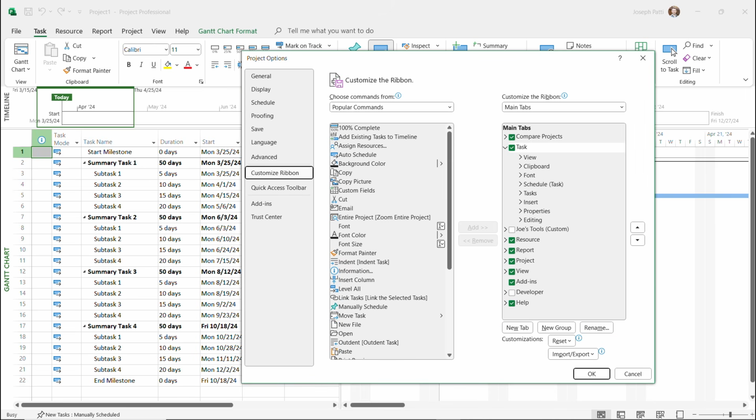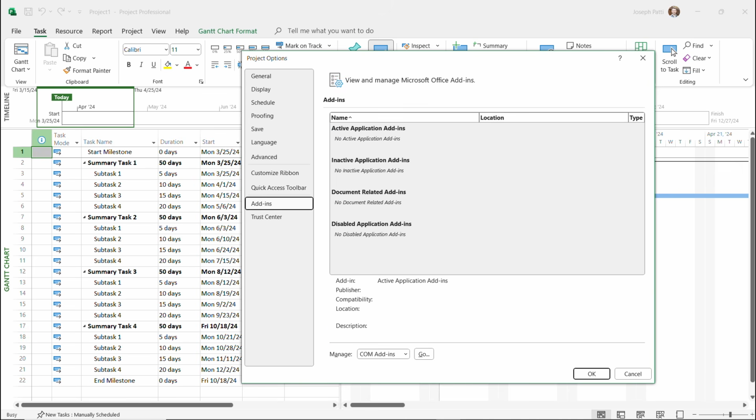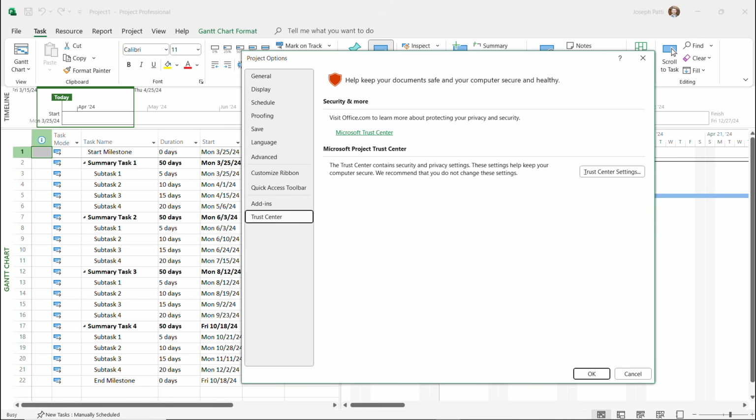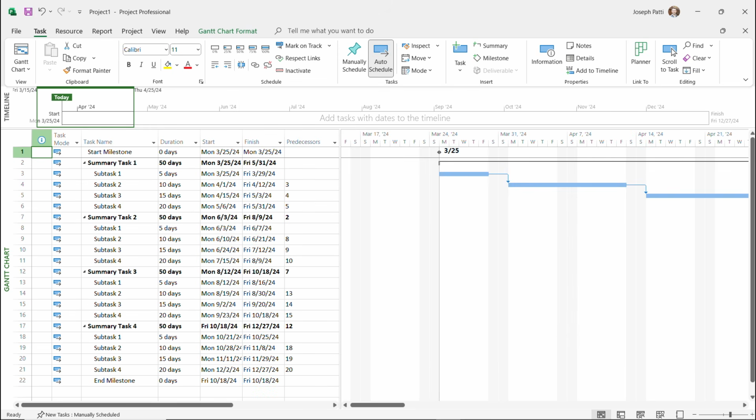And then we have customize the ribbon. If you want to add different custom ribbon tools, I had my own Joe's tools that I've created, or even affect the quick access toolbar, what goes up here. Add-ins, if that's something you use, or even the trust center. So those are the different options. You could take a moment to try those out on your own, see what makes sense. And they're pretty straightforward, like I said, so nothing too cryptic. And then once you're done, click OK, and you're all set.